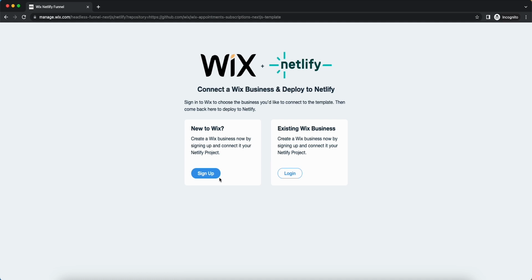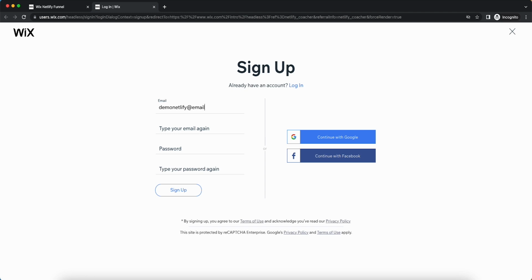If you're already logged into Wix, you'll be prompted to choose the project you'd like to connect to the template. If you're new to Wix, a new tab will open for this sign-up process. Go ahead and sign up using your preferred method.